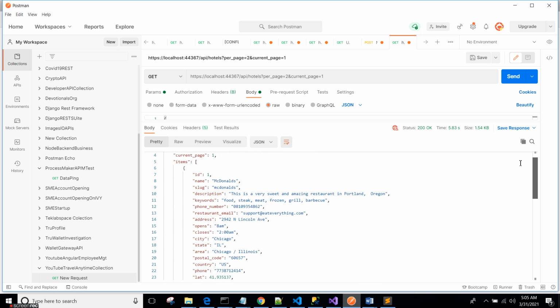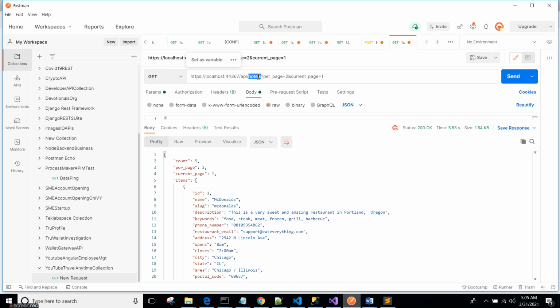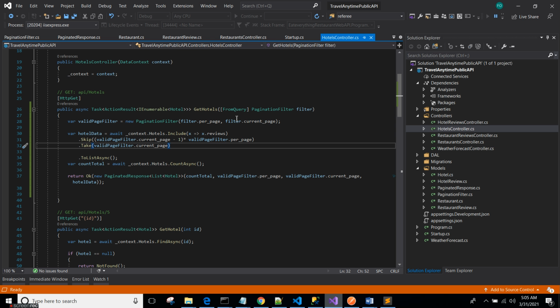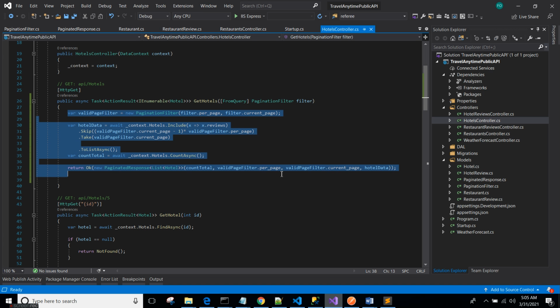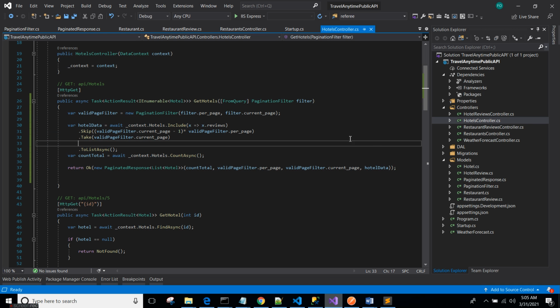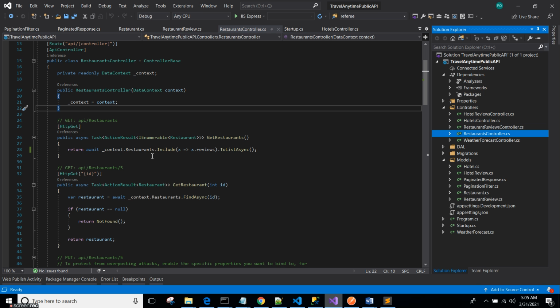Okay, yeah. And for restaurants, oh, we have not done it for restaurants. Let's do the same for restaurants. So let's come here and we can actually copy this whole thing, and then come to the restaurants controller and just paste it here.